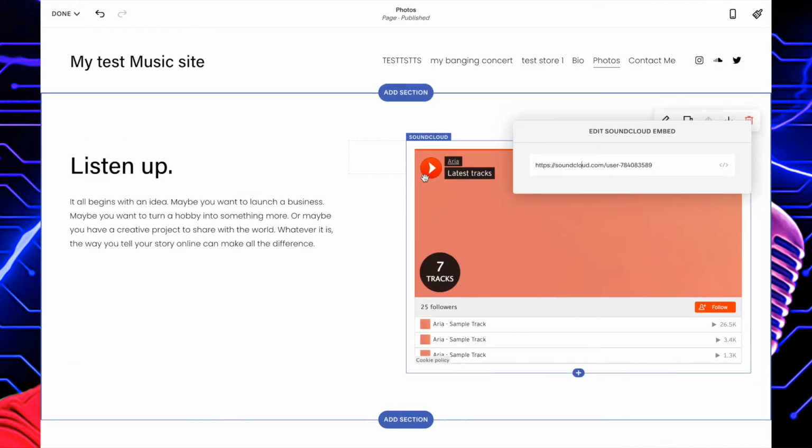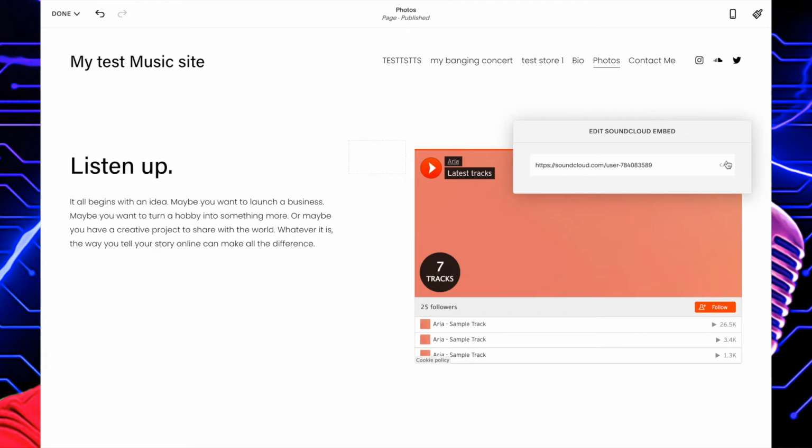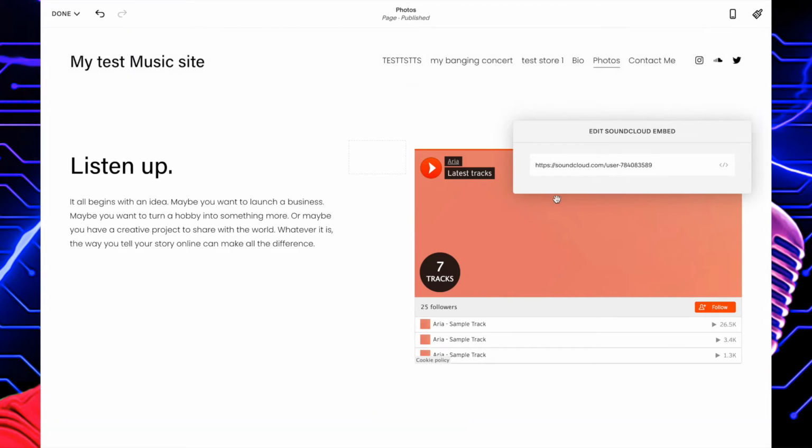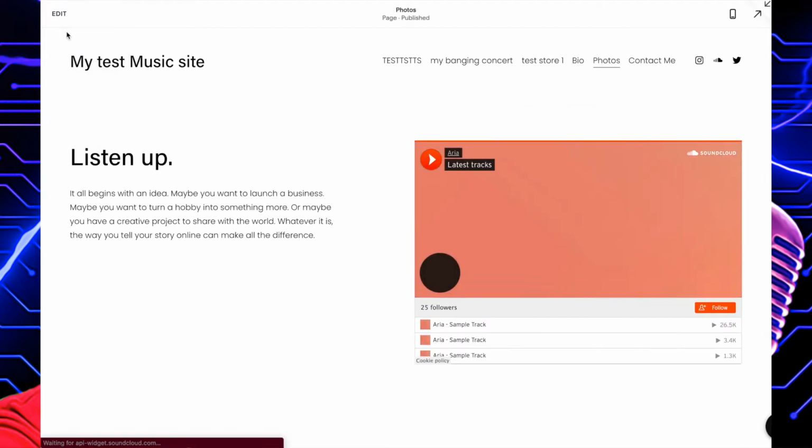But for right now, if you do have a SoundCloud account, you can embed your music right there. And I guess that would be how you would add your music to your site for people to look at it or listen to it. So let's go ahead and say done for now. Save.